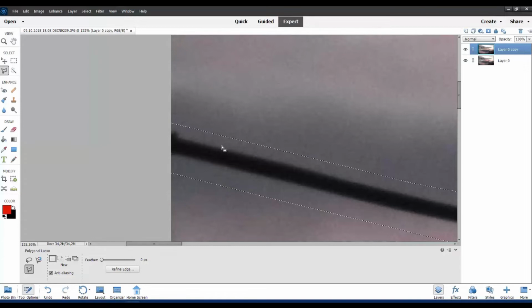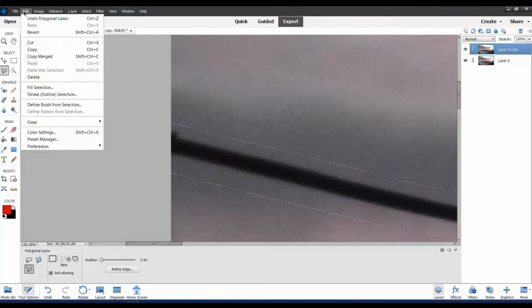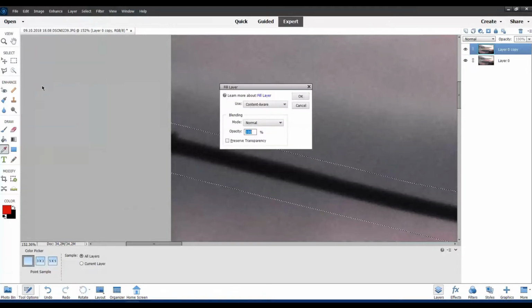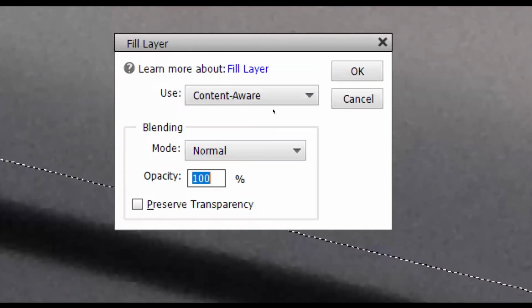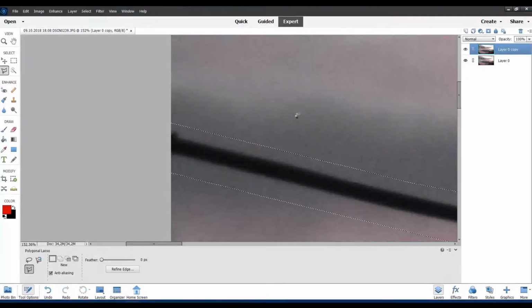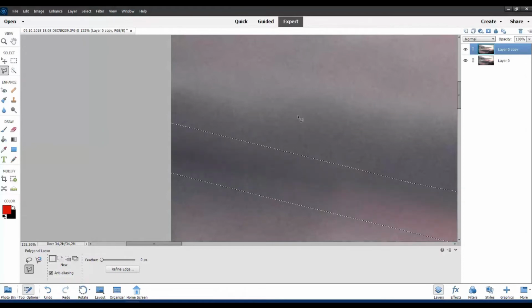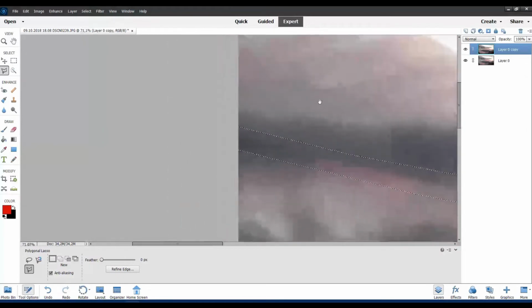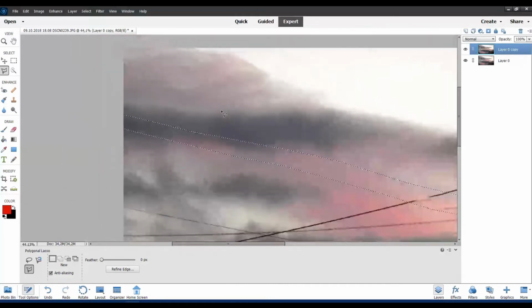Now, go to the Edit menu. Then choose Fill Selection. Make sure Content Aware is selected and opacity is 100%. Now press Enter. Then you should see the wire is gone.